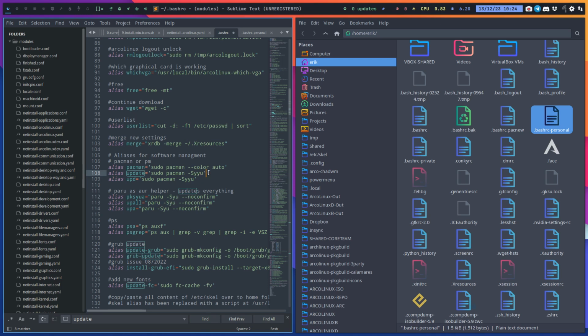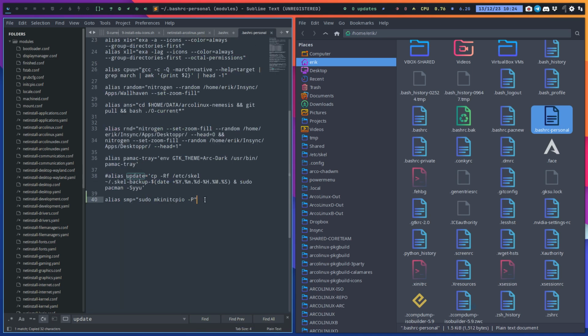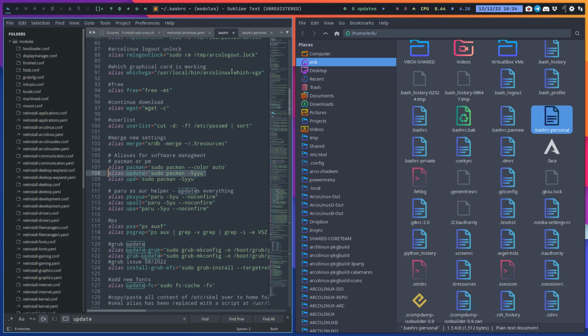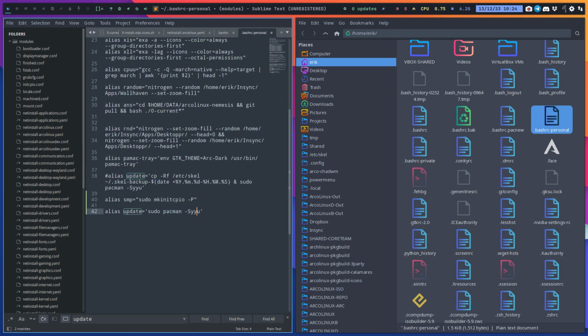It's up to you. The only thing you need to do is overwrite it, basically, because bashrc personal is the last one that gets applied. From now on, update will have this as alias. It's overwritten, and that's what you do. That's how you use your bashrc and your bashrc personal, which I'm not going to do, right? Control Z, Control Z, Control Z, save.